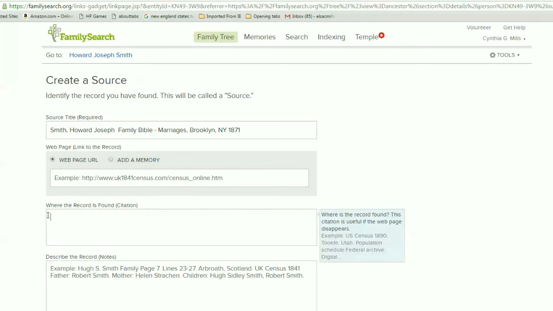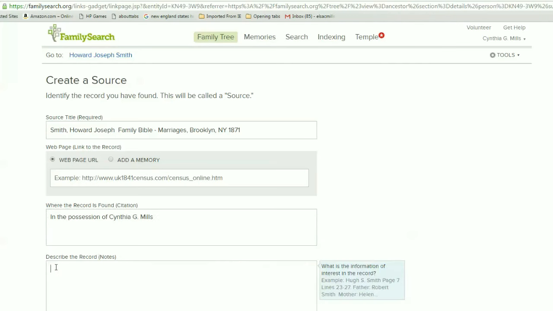I'm going to come down to where the record is found, and it's in my possession, but I want to specify who I am because sometimes information gets changed in the tree. So I'm going to indicate who I am. This is where the description of the record is entered. What you enter is up to you. I'm not going to fill it in right now, but what I would put there would be things like it gives the marriage date and place for Howard and Mary, as well as the marriage dates and places of some of their children.